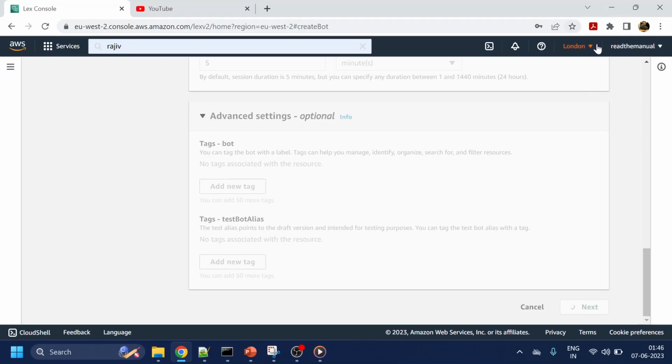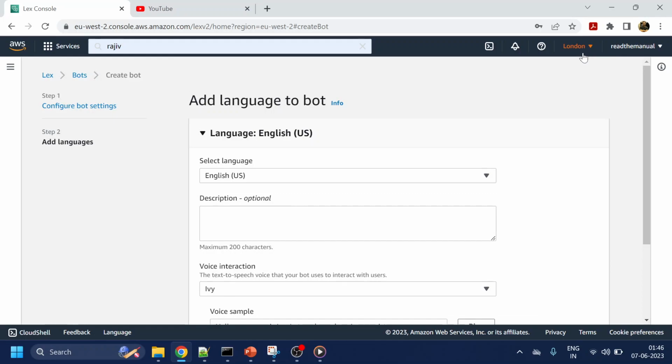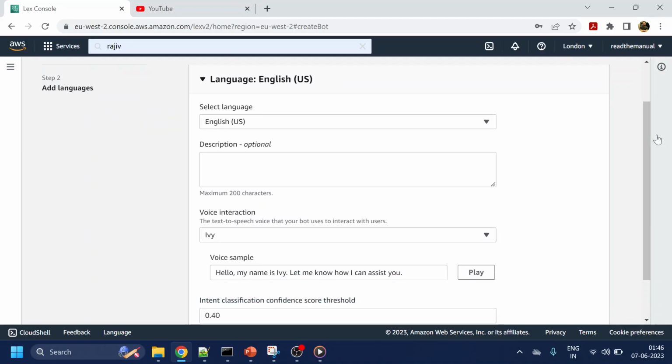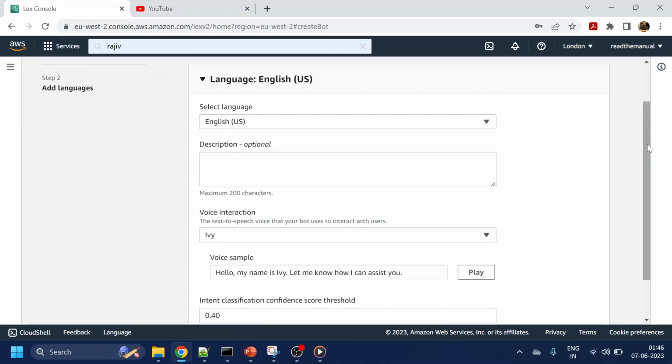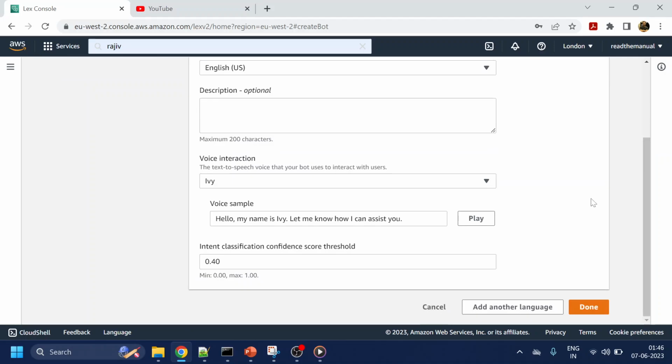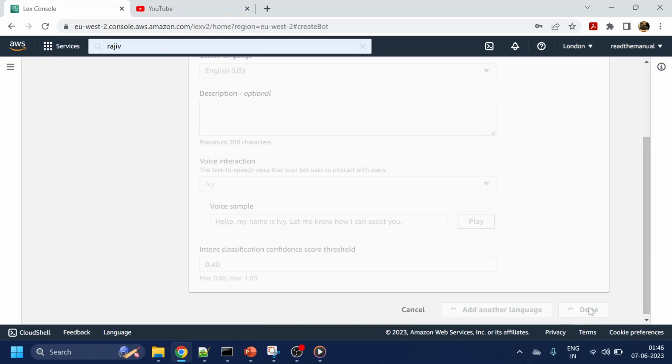Do remember which region you're creating in. My default region is London, so this account is created for the London region. I can select the languages, and there are many languages available over here. I will go with the US one. I don't require any voice.